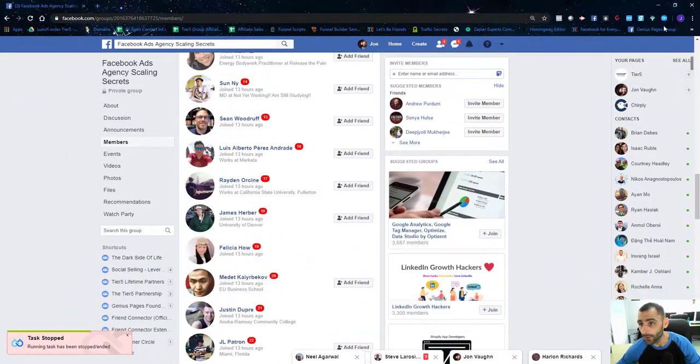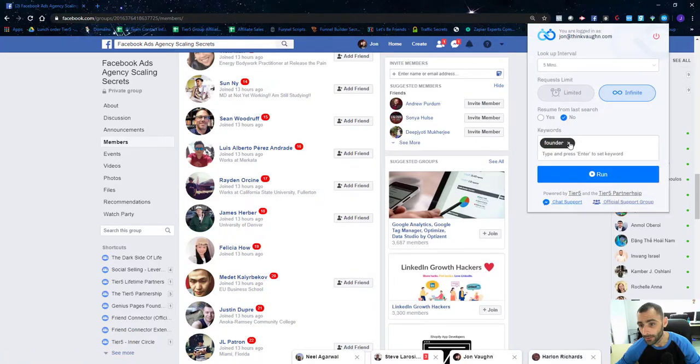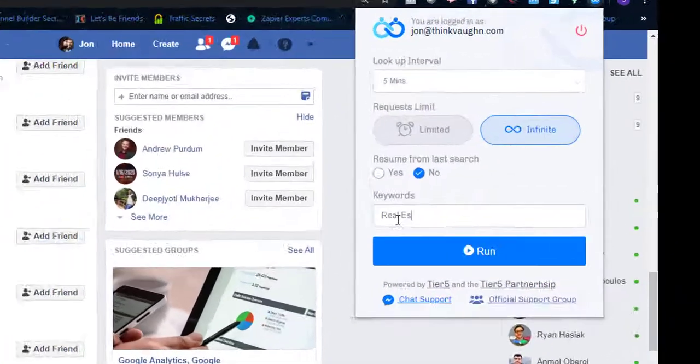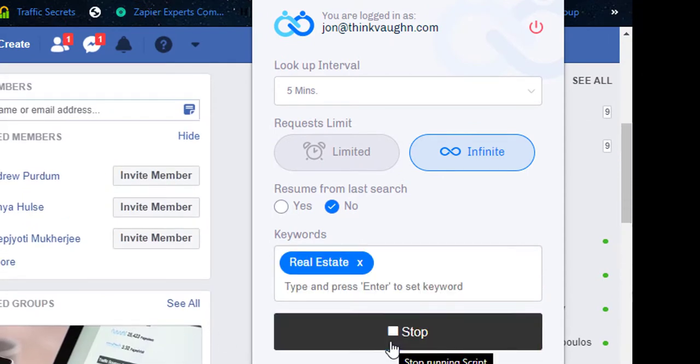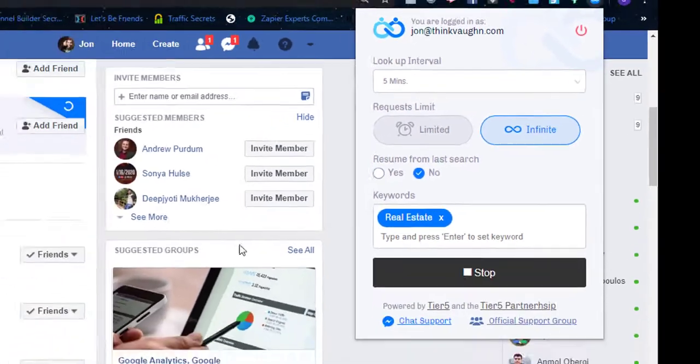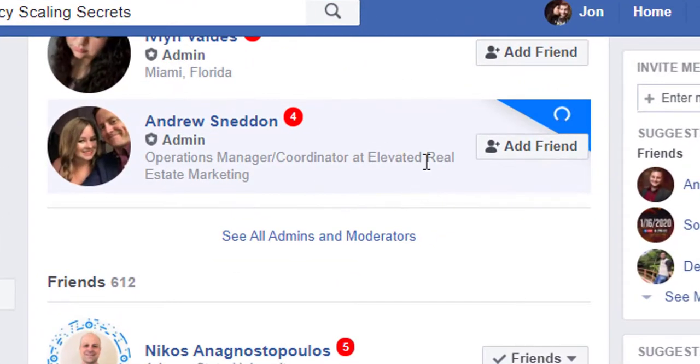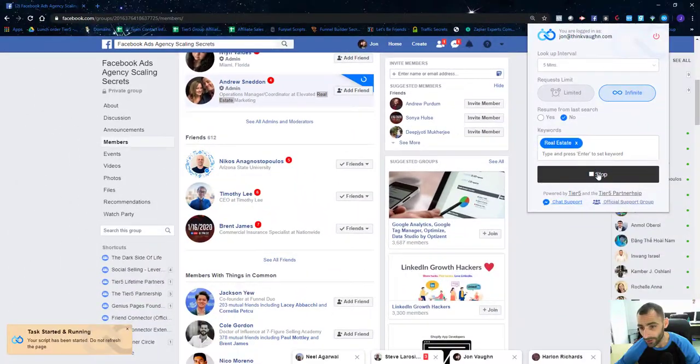If I want to go in and, let's say, real estate, all right? So now I can go in and just target only people who have the keyword real estate and hit run, and guess what? Friend Connector has already found somebody with real estate and it is targeting just that person, all right?